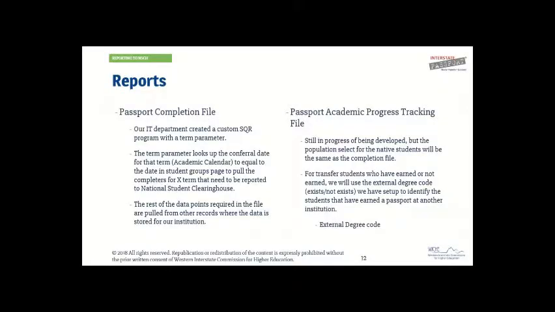Now to the reporting. So right now we are submitting the passport completion file to the National Student Clearinghouse. We worked with our IT department to create that custom SQR program, and it just has a term parameter. And as I indicated in the prior slide with the student group, we are very specific on the effective date with a conferral date. That way we can take that date and equate it to the conferral date within a specific term, and then we can get our term parameters, how we were able to do that.